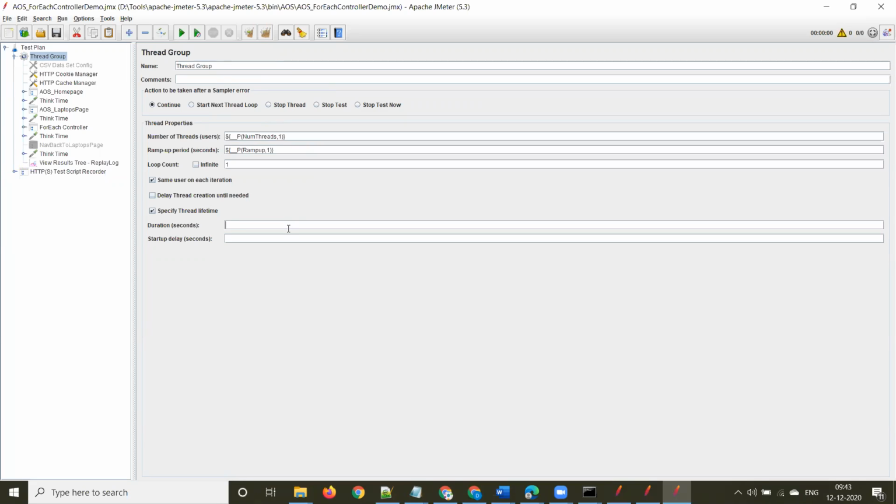Double hyphen, then the test duration. You can give any name here, duration. Comma, then specify how much time we need, let's give some 60 seconds, right? Then the loops.